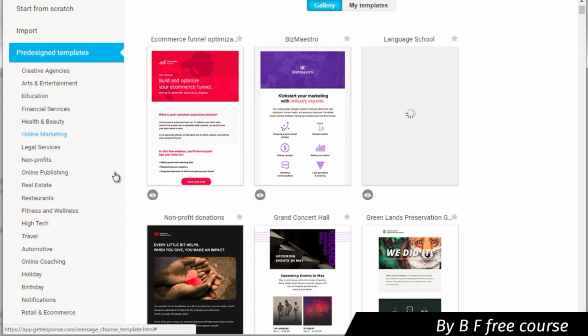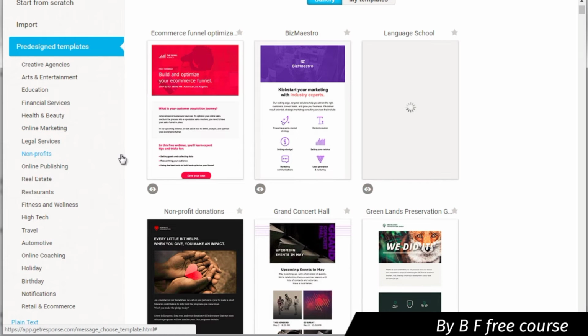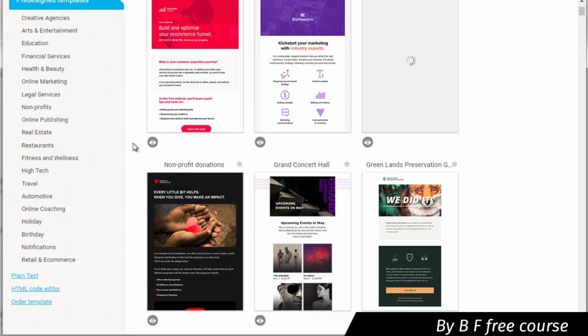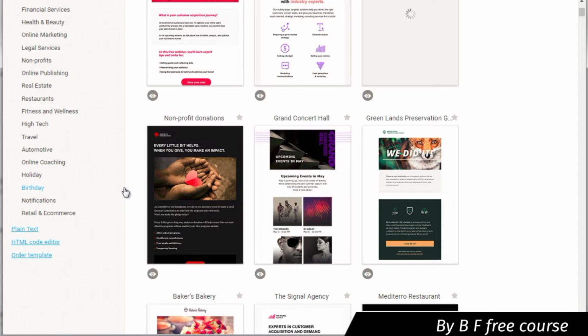If you're just starting out, I would highly recommend that you choose one of these templates because they look really nice. And unfortunately, people do judge you by what they receive. Now, it really depends on your audience, if they really just want the content and they want the report.